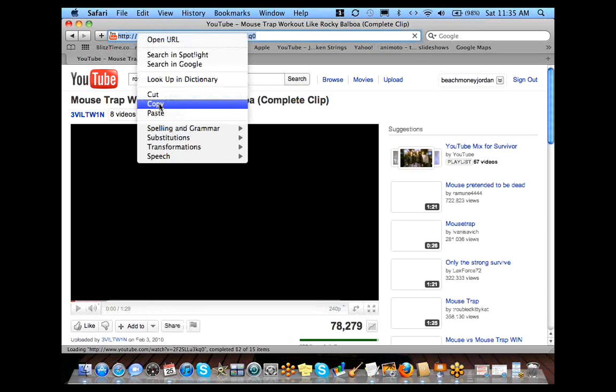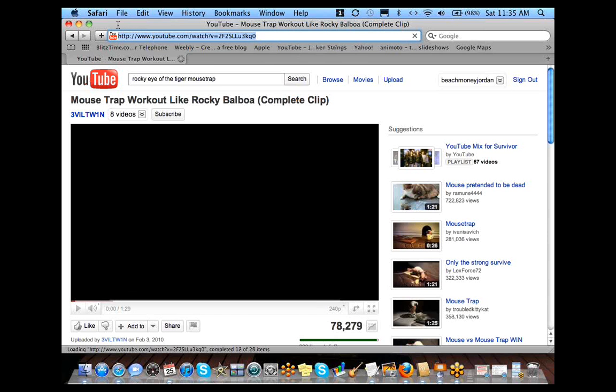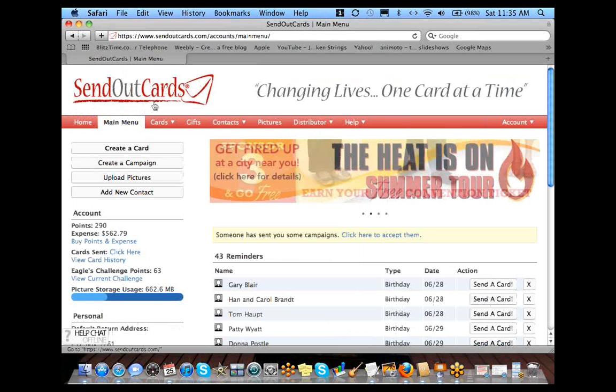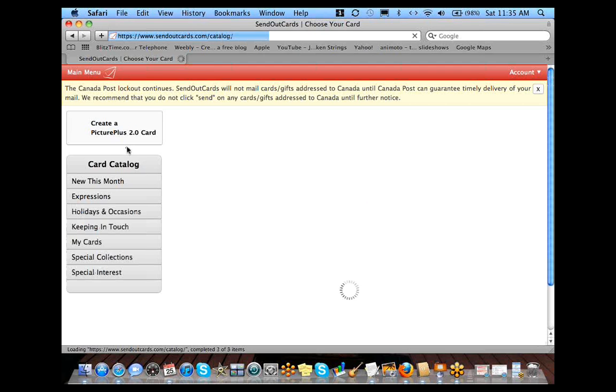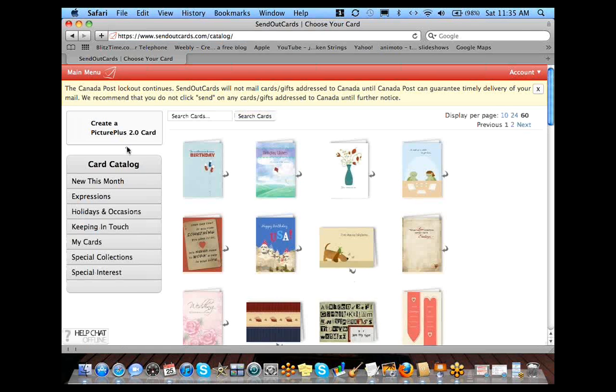So now I have that link copied, okay? So I'm going to close that up. The YouTube link has been copied. Now I'm going to create a card. Think of a QR code as a picture. It's just a photograph. What you're going to do is load it into your pictures, and then drag it into the card.